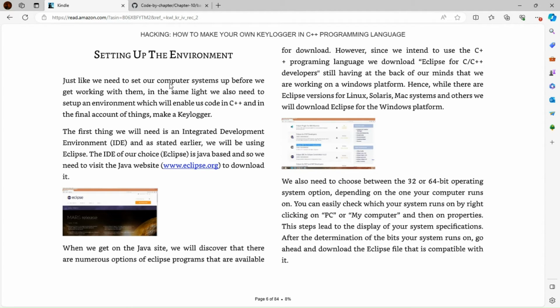Just like we need to set up our computer system before we get working on them, in the same light, we need to set up the environment which will be able to use C++ code and, in the final count of things, make a keylogger. The first thing we will need is an integrated development environment (IDE). And as stated earlier, we will be using Eclipse.